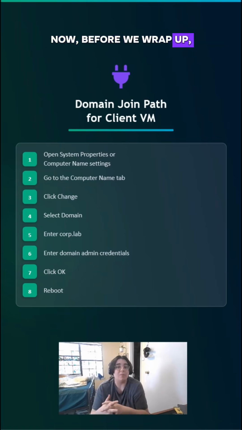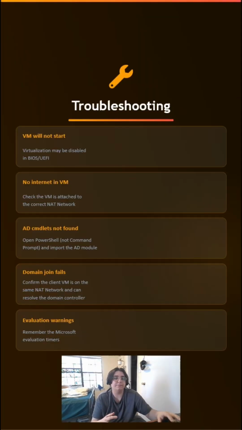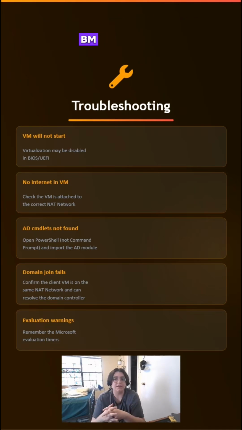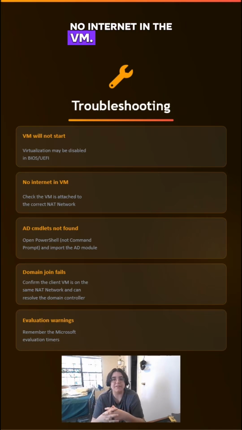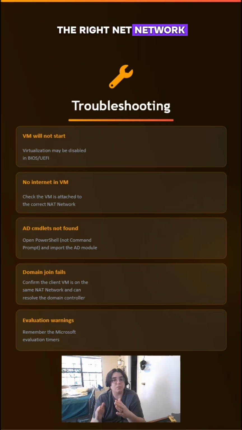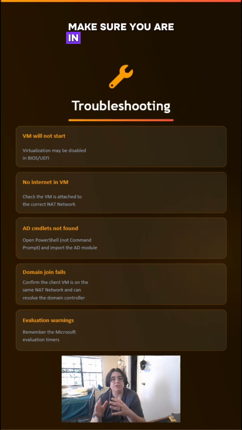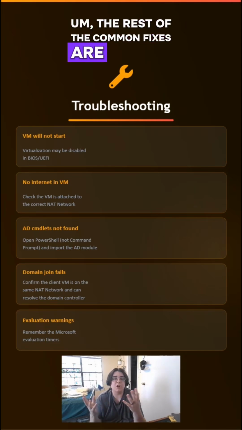Now, before we wrap up, let me cover some of the common things that can go wrong. Most problems that people run into come down to a few things. VM won't start: that's usually virtualization being turned off in BIOS. No internet in the VM: check that it's on the right NAT network for that one. AD commands not working: make sure you are in PowerShell and not in Command Prompt. They look very similar, so just make sure you're in the right one. The rest of the common fixes are pretty much on the slide.